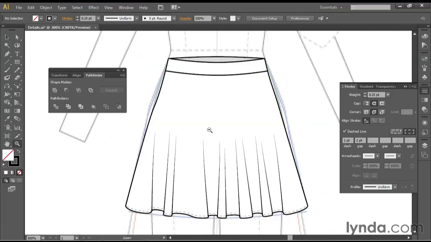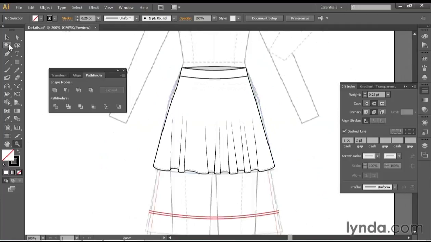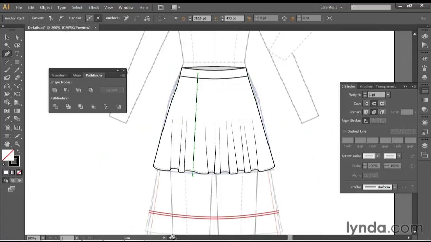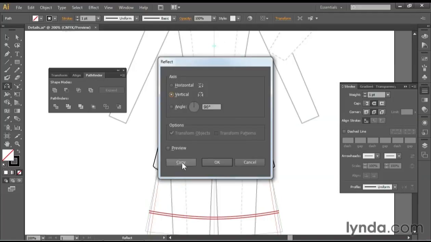Let me show you how to add gores to the skirt. With the pen tool, you'll draw a gore on one side of your skirt. And because we just used the dash line, that came out dashed, so let's turn it off and reset this to 1 point. And now I can select this gore and reflect it to the other side. So we'll click once on Reflect, Alt or Option click on the center line, select Vertical, and copy.